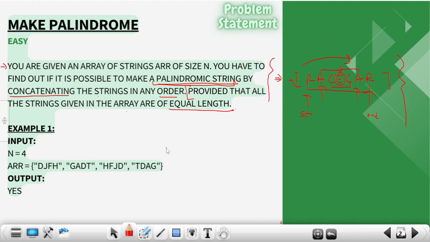Now let me talk about the problem again. So the problem says that you are given an array of strings and we need to combine the strings in the array in such a way that a palindromic string is formed. So for this particular example, we are given this array and let me take these two strings first. For these two strings, let me write these strings. I have GADT, then I have TDAG.